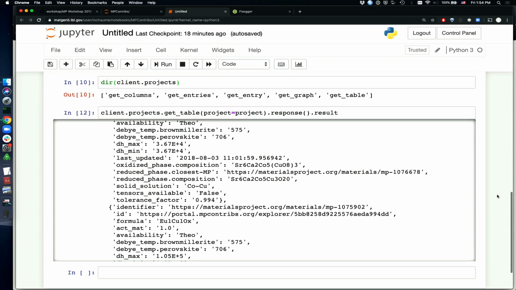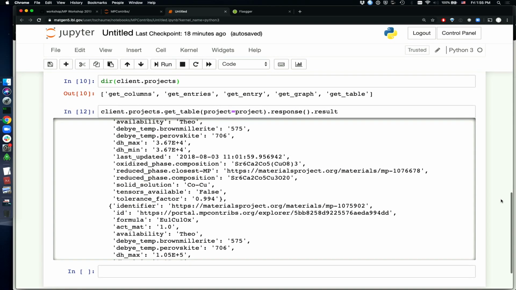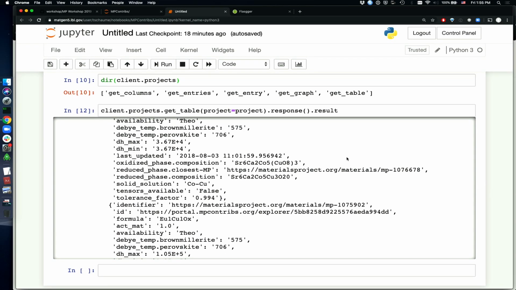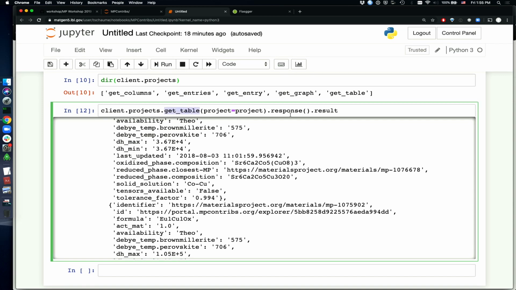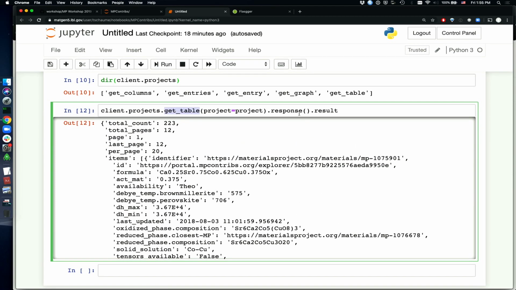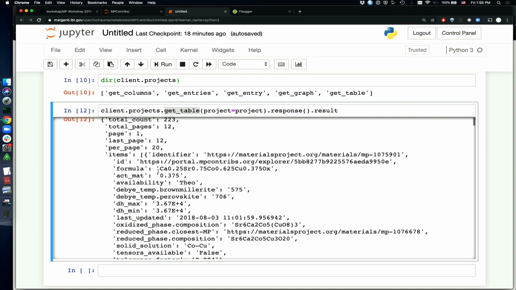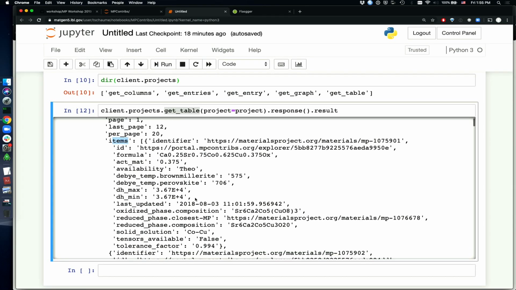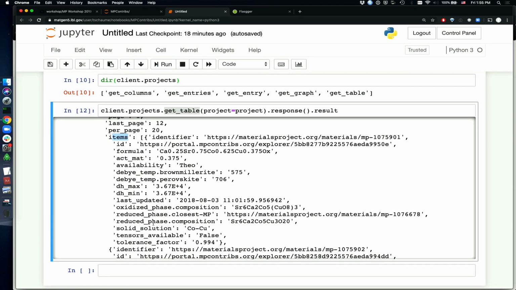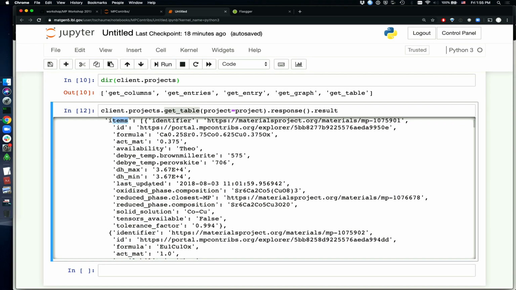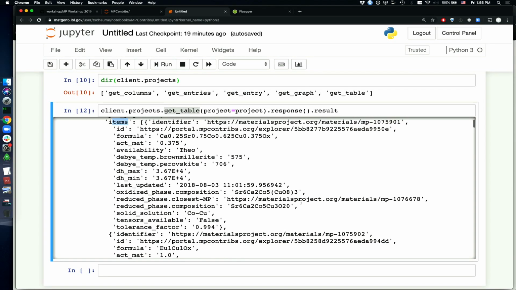So where I left off is we want to get an overview table of this project, and we're using the get table function for it. If you just take the client and ask for the response and the result, you'll get the total count and a list of items, which is basically every entry in that default table. If you went back to that landing page for that data set, you would see all these values show up in that table. I just want to make this show up a bit nicer in the Jupyter Notebook.